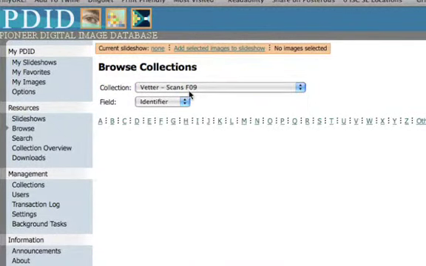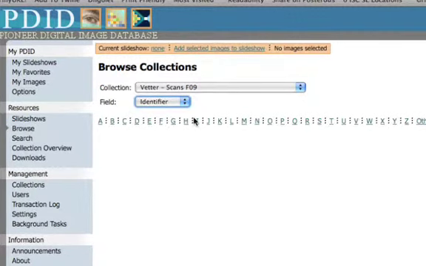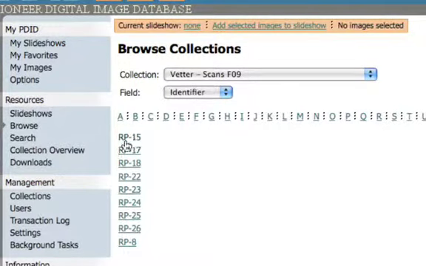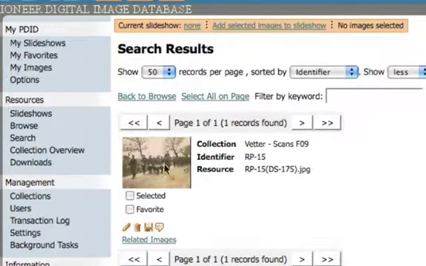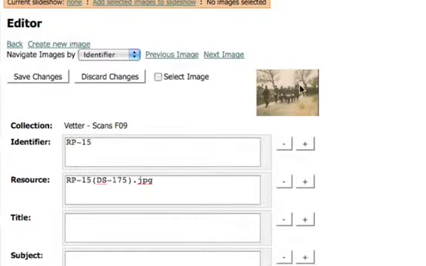So I've chosen that, and it's sorting them according to identifier when it first starts out, and I'll leave it there. What I'm going to do then is choose the R button because I know that we have some files that are labeled with RP, so those are the real photos. I'm going to go to the first one and show you that when that record is up, if you click this little pencil icon to the lower left of the thumbnail of the image, it brings up the editor for that image.